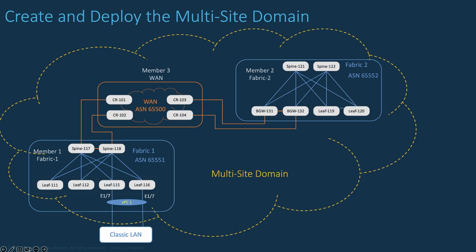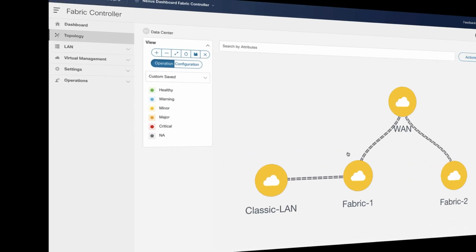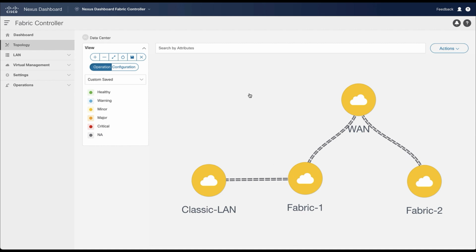So for the demo, remember we have the two VXLAN EVPN fabrics, Fabric 1 and Fabric 2, interconnected together over a core layer. And what we want to do is to fully automate the configuration of the underlay and overlay between the two sites. Let's have a demo. From the NDFC topology menu, you can see the two VXLAN EVPN fabrics interconnected across the WAN network.